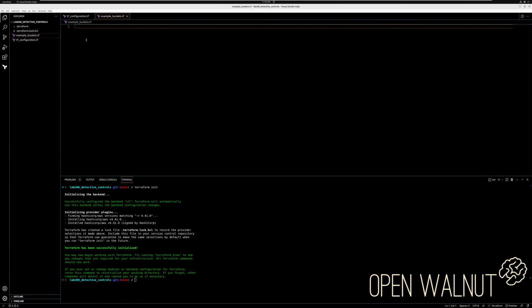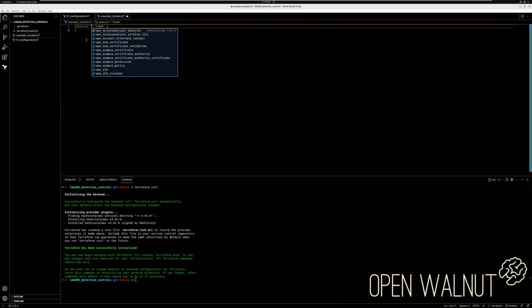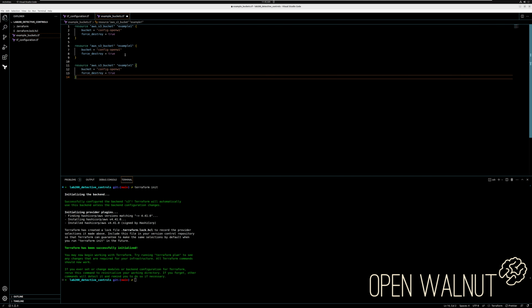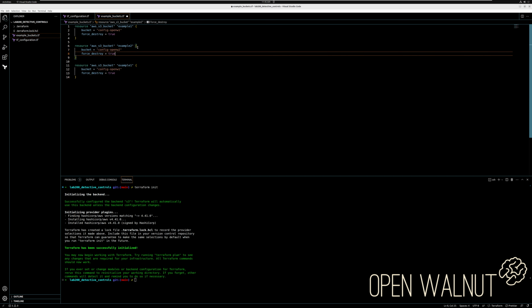Let's start by creating an example bucket.tf file, which will contain all of our bucket configuration. Next, we'll create the resource aws_s3_bucket, and actually we'll create 3 different buckets. 2 of them will have versioning enabled, and 1 of them will not.